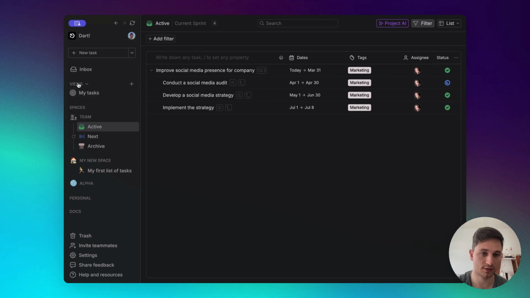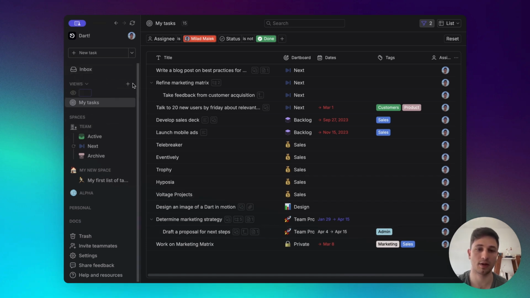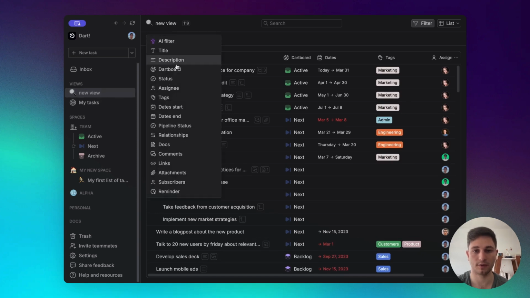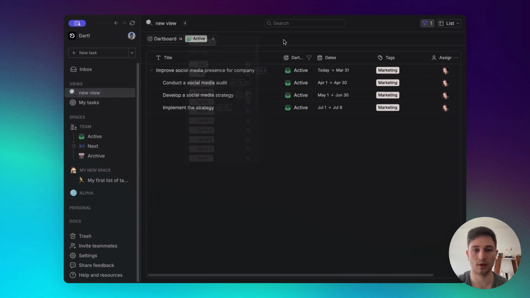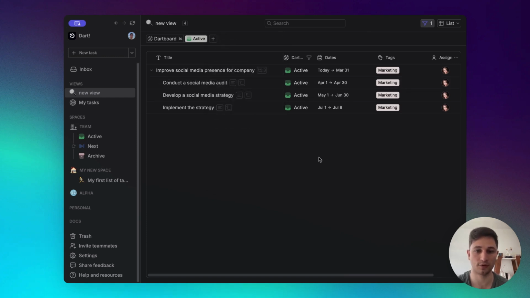The next thing I can mention is views at the top. So here we have the default view, which is my tasks, which basically just shows us any tasks that are assigned to us across everything else. But if I want, I can also create new views by clicking on this plus, for example, creating a title for this view, like new view, and then going into it and adding some filters. So we can filter across dartboard, for example, or anything else like status, assignee, etc. And we'll have this view for later.